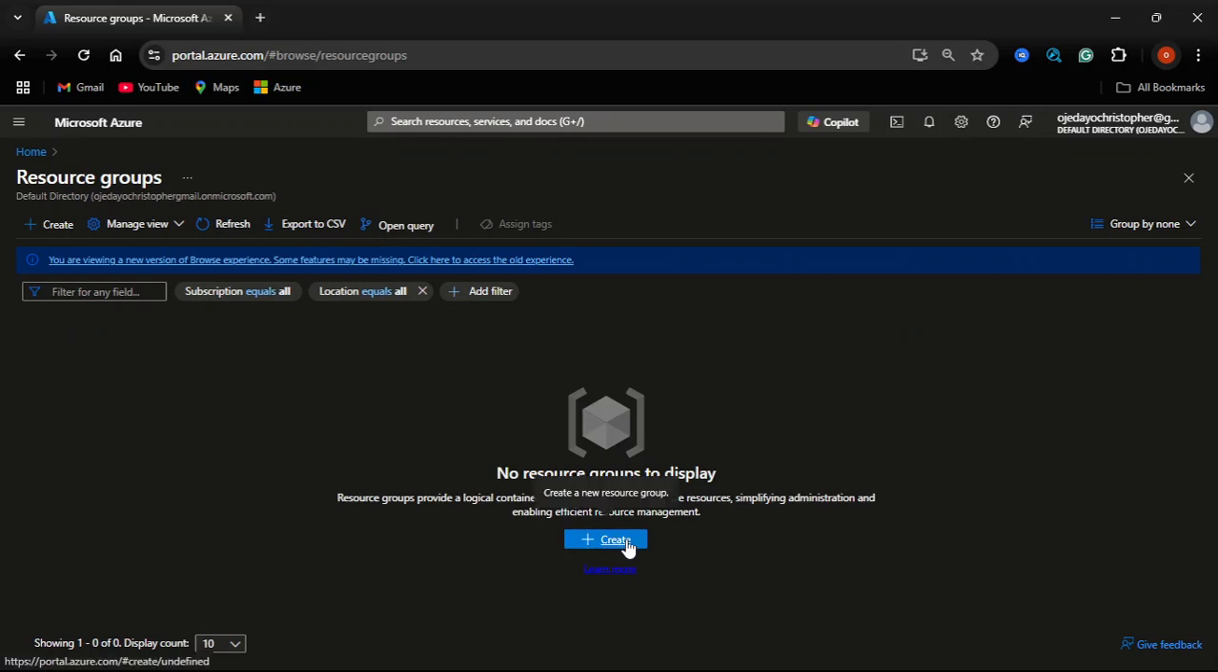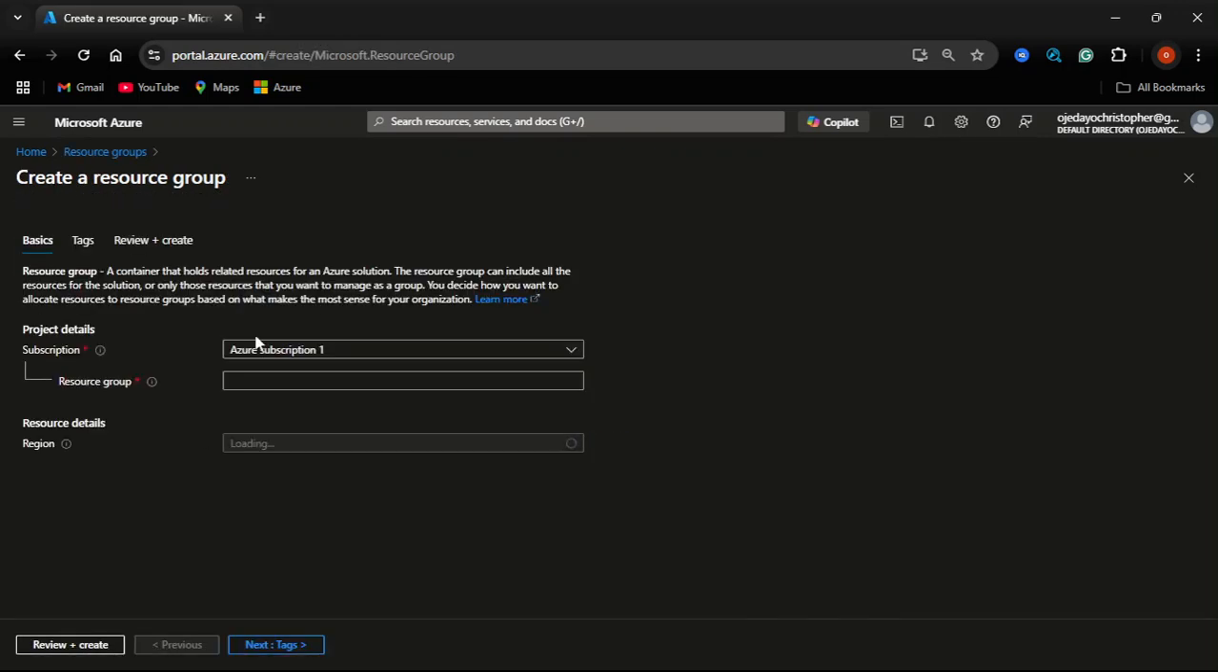So click on create. You can also come here, it's the same thing. You can come here and click on create, or you come here and click on create, either way. Alright, so let's name it tests RG. RG stands for resource group, so tests RG.